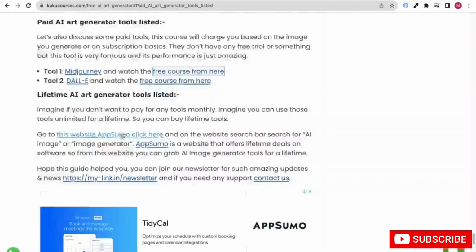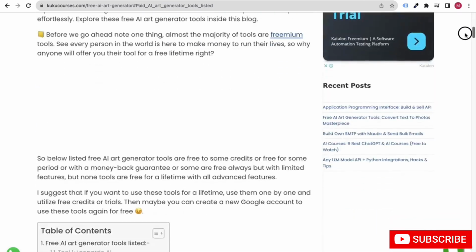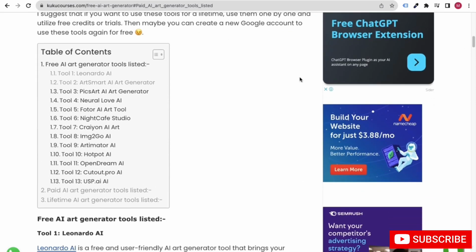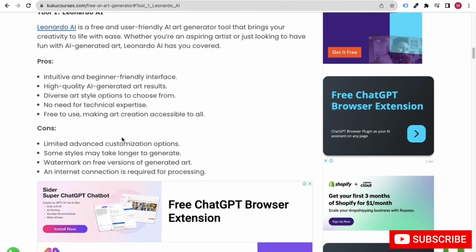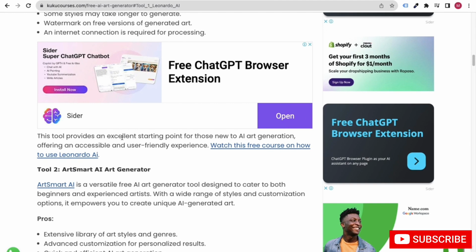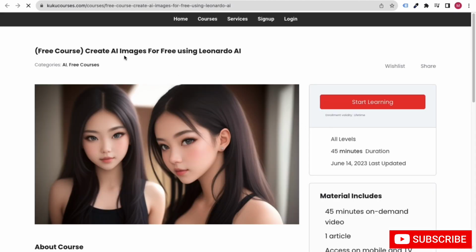And you can also go ahead with DALL-E as well. Along with that, we also have one very amazing and powerful tool which is not totally free, but it provides you free credits. This is the Leonardo AI tool. You can scroll down and you will see "Watch this free course on how to use Leonardo." If you click here, you can also watch the Leonardo course for absolutely free.